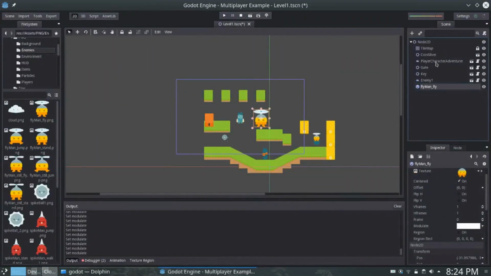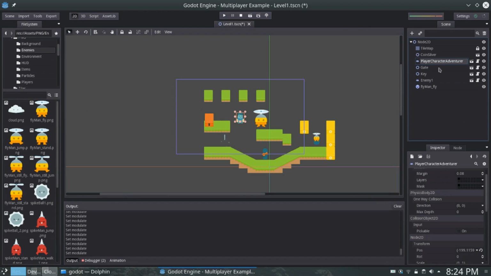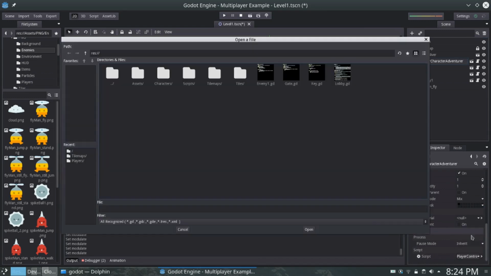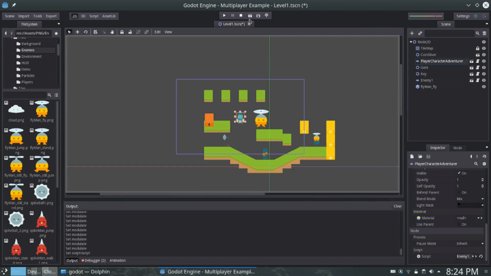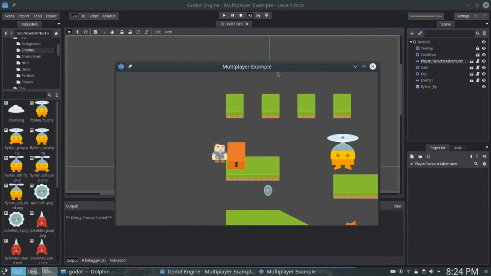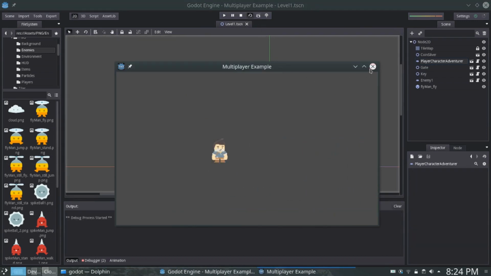So let's take this character here, and if I scroll all the way down to the bottom, there's a spot right here where it says script. Now I can take this and select load, and I can select any script I want. Now if I were to select enemy1.gd, this guy will behave very differently. I'm going to do that just for the sake of this, but you're going to see some strange behavior. So now my guy is just flying to the west.